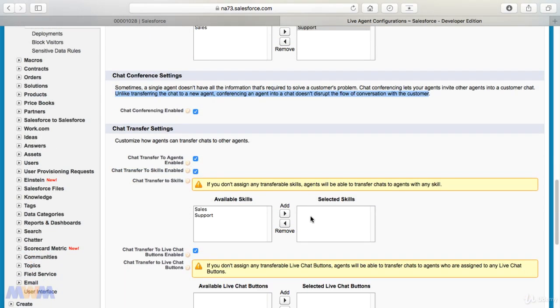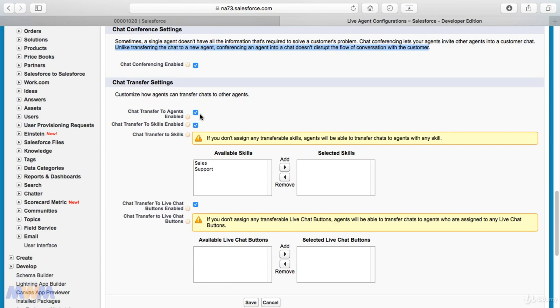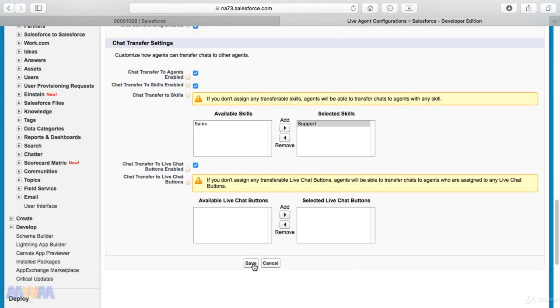And then we'll keep some of these other defaults, such as chat transfer to agents enabled and chat transfer to skills enabled. And then we also want to move support over to selected skills. Let's leave the other defaults and click Save.